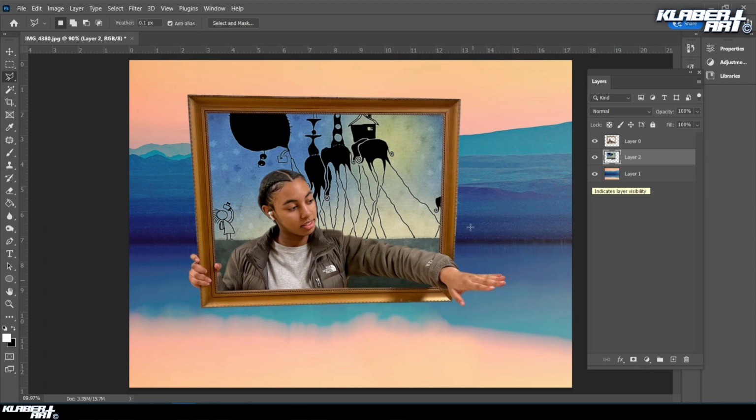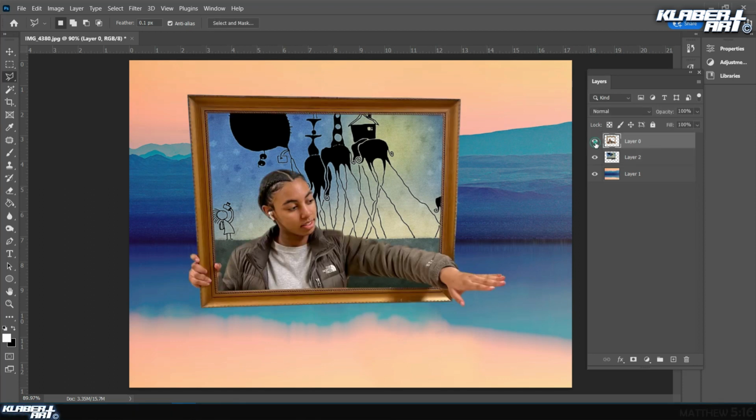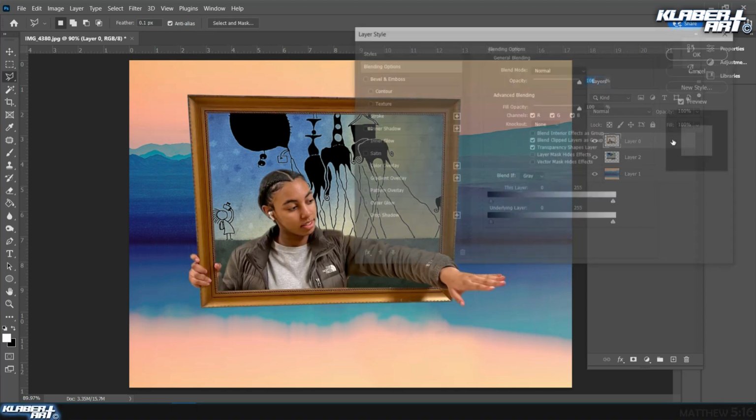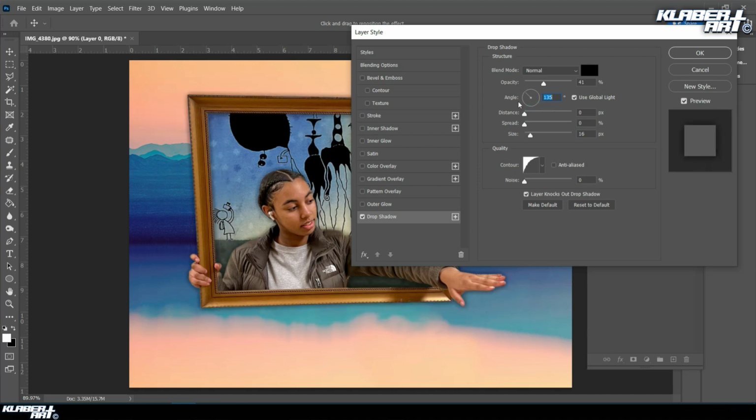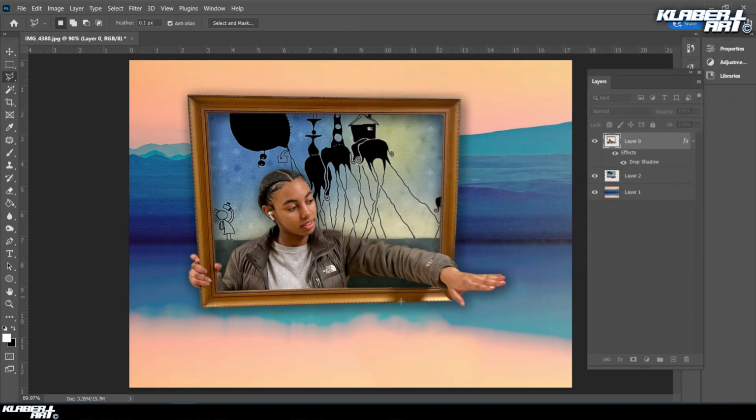So this is where you just have fun and throw in random stuff. Now, if you wanted to put a blending option on this layer, you double click on it, go to a drop shadow, and change the angle. You can do that, and you create that little depth that you need if you need that. So don't sleep on the blending options. So we created that little space right there.